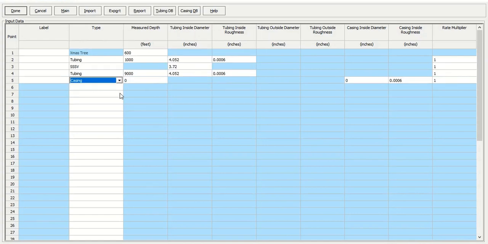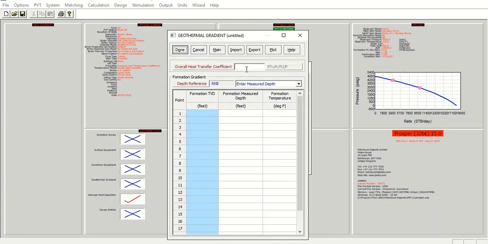Lastly, the casing down to 9275 and inside diameter 6.4. So click done, and overall heat transfer coefficient 8.64, and then the temperature 60 degrees Fahrenheit, 600 feet, 40 degrees Fahrenheit, and then at the reservoir level is 210. You can also plot the result.